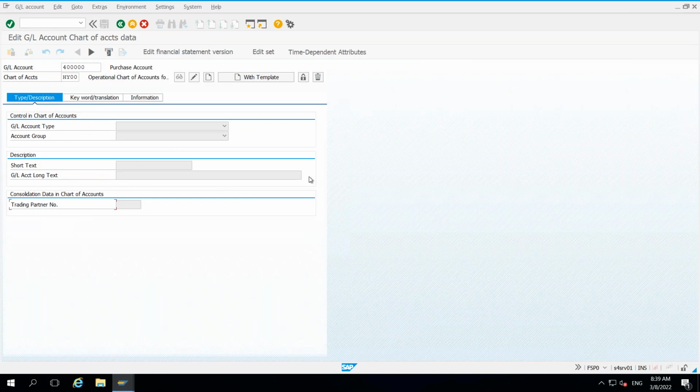See, it is clear now. And remember, in the chart of accounts segment, we define the GL account number, GL account type, account group, and GL account text. Only these objects we maintain in the chart of accounts segment. Please make a note: GL account number, GL account type, account group, short text and long text of the GL account.